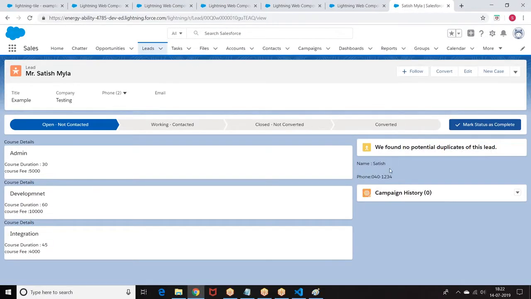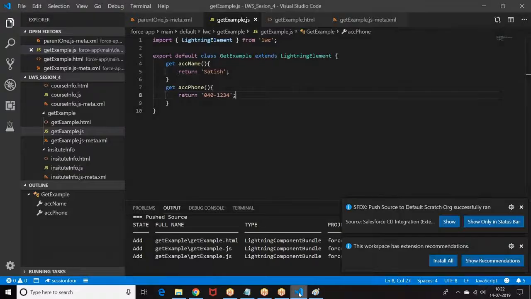This is how we are getting the value. So we can apply getter functionalities in Lightning Web Components in this way. Right, this is a basic example. Now I want to go to the LDS services.